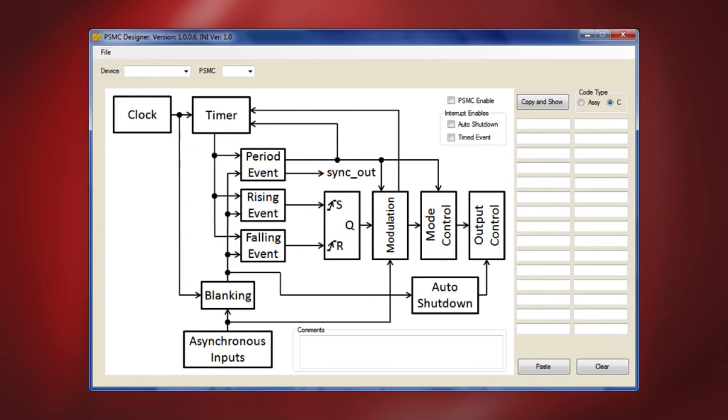One other option of the tool is that you can comment whatever information you want relevant to the project, and this would appear as a comment in your assembly code or C code that the tool generates. With about 30 registers in the PSMC module, it can be an overwhelming task to configure each of the registers in order to get the desired output from the PSMC module. Hence, the PSMC Designer tool was created, thereby simplifying this effort as was shown in this video.